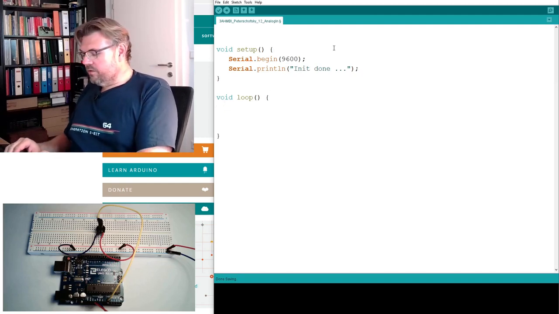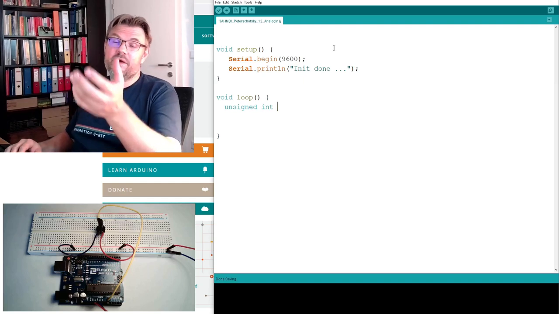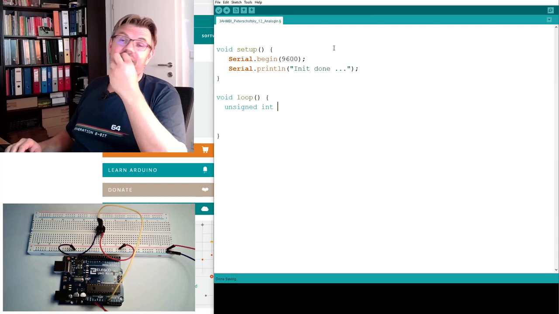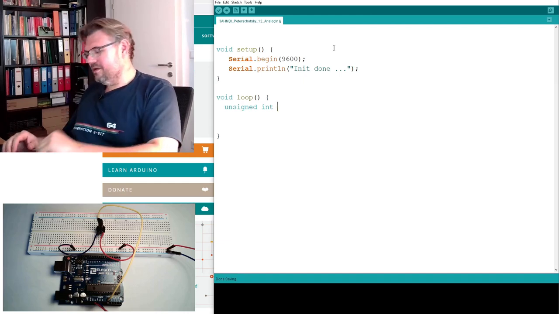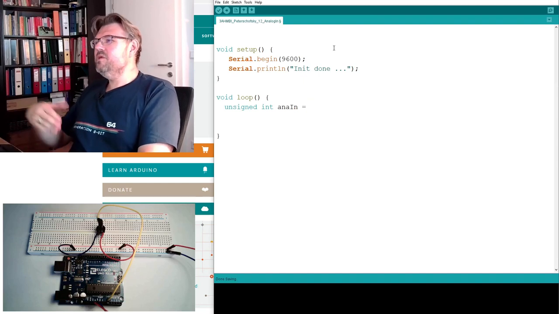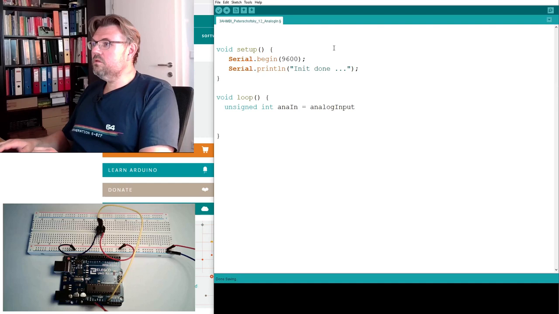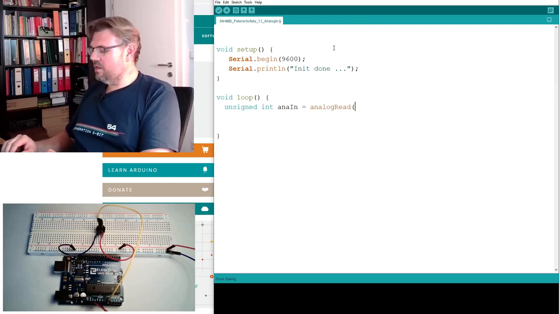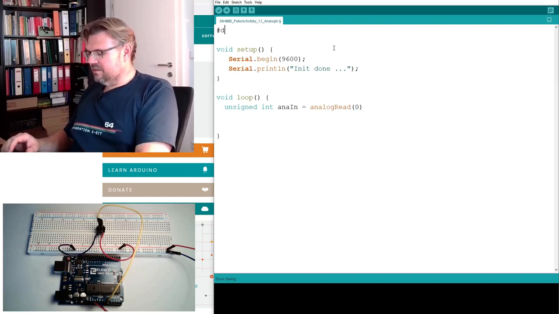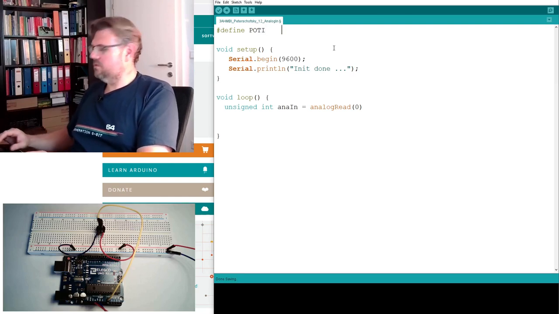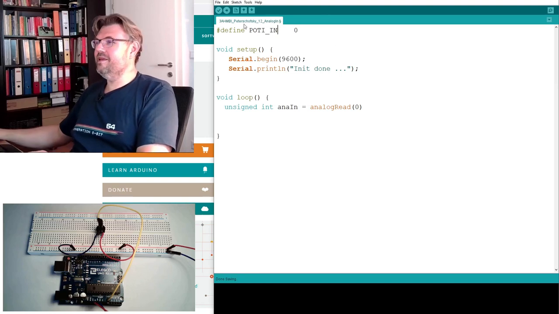What are we going to read in? We are going to read in an unsigned integer, because it's a value. We are expecting values between 0 and 1023, because our analog digital converter is converting 0 to 5 volts to 0 to 1023. So I will call this anain, and I will immediately assign the analog input I read, analogRead, of course, and now the pin number 0, analog pin 0. Even if it does not really make sense, I will use a compile time constant. I will call it Poti, potentiometer, and this is 0. Poti in.